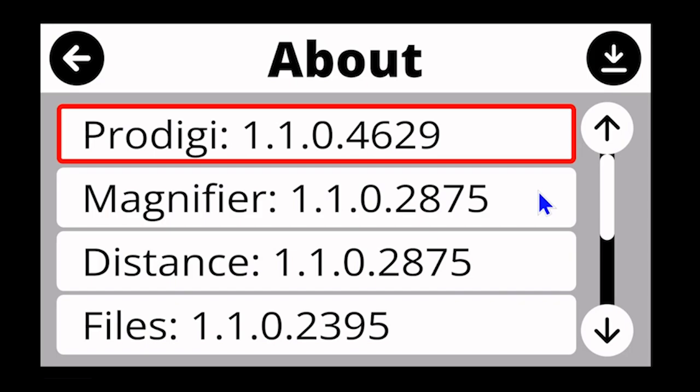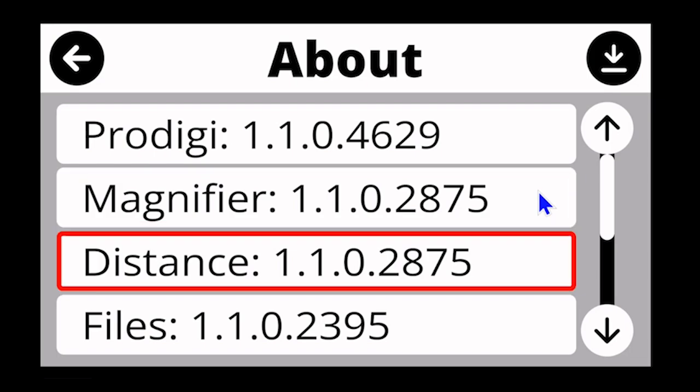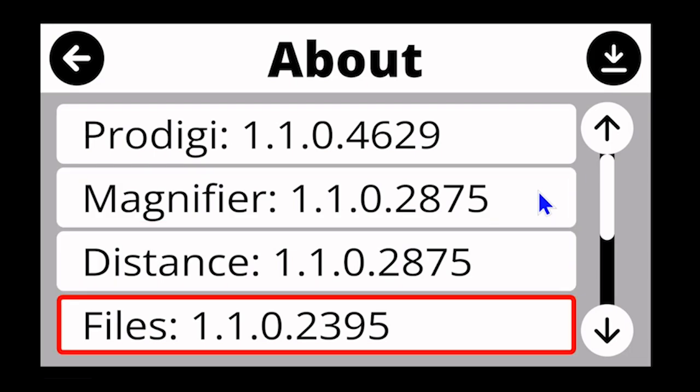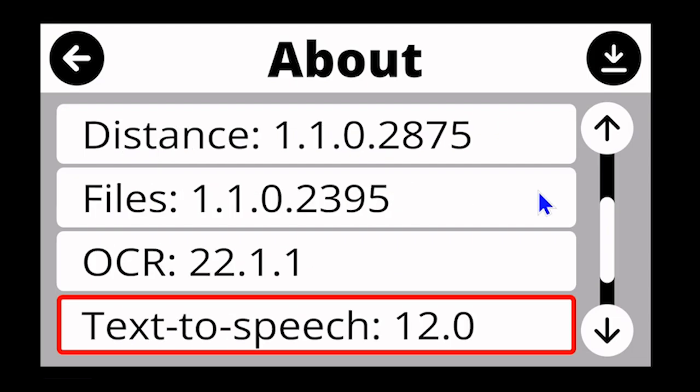I'll tap my down arrow once. I can also see my Magnifier application's version. One more time with my distance application, my files application, and then I can see as I continue down with my arrow key, the version of my OCR, that's the optical character recognition software, or the software that recognizes words and letters on pages when you capture them.